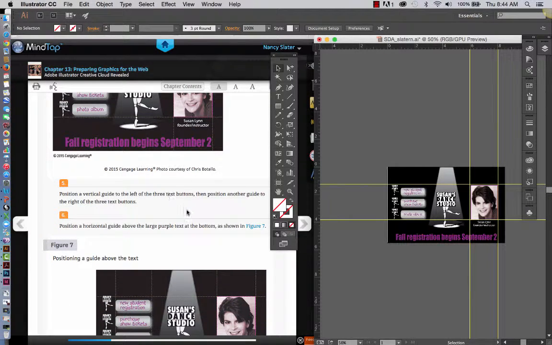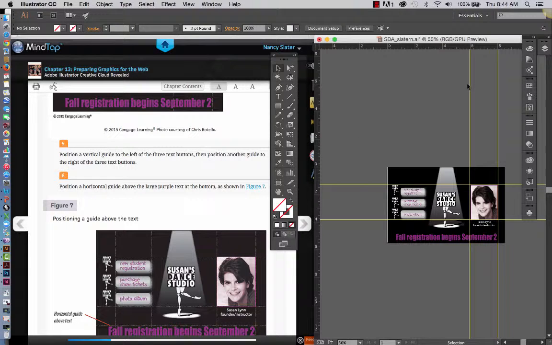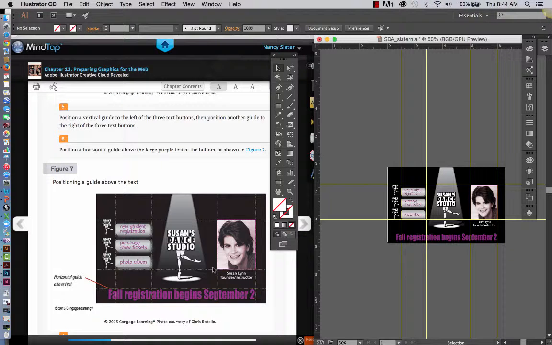Then we're going to position a vertical guide to the left of the three text buttons, and then position another guide to the right of the three text buttons. And again, we're setting this up so that ultimately we'll make slices from these guides. And remember, the slices are what makes it easier for an image to load, because it's loading by separate sections within this document. And then we're going to position a horizontal guide above the large purple text at the bottom of the image.